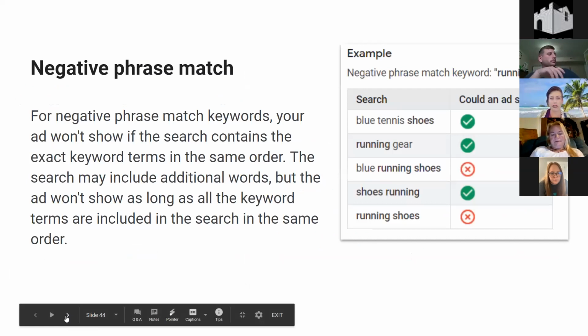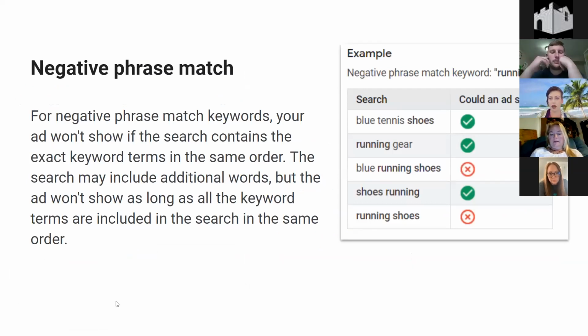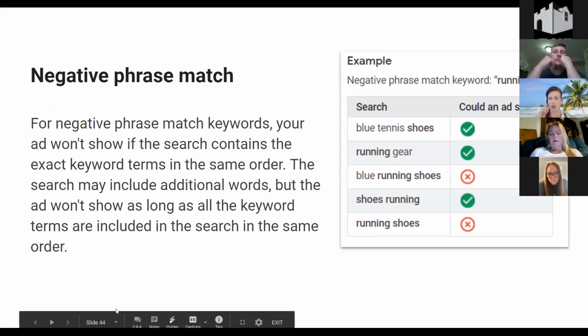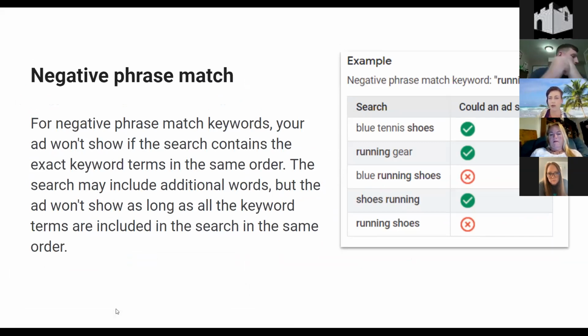Okay, the next is the phrase match. So this is if I put quotation marks around the phrase, okay? So "running shoes." If somebody typed in blue tennis shoes, my ad would show because it's missing the word running. Same with running gear, it's missing shoes. So my ad would show.